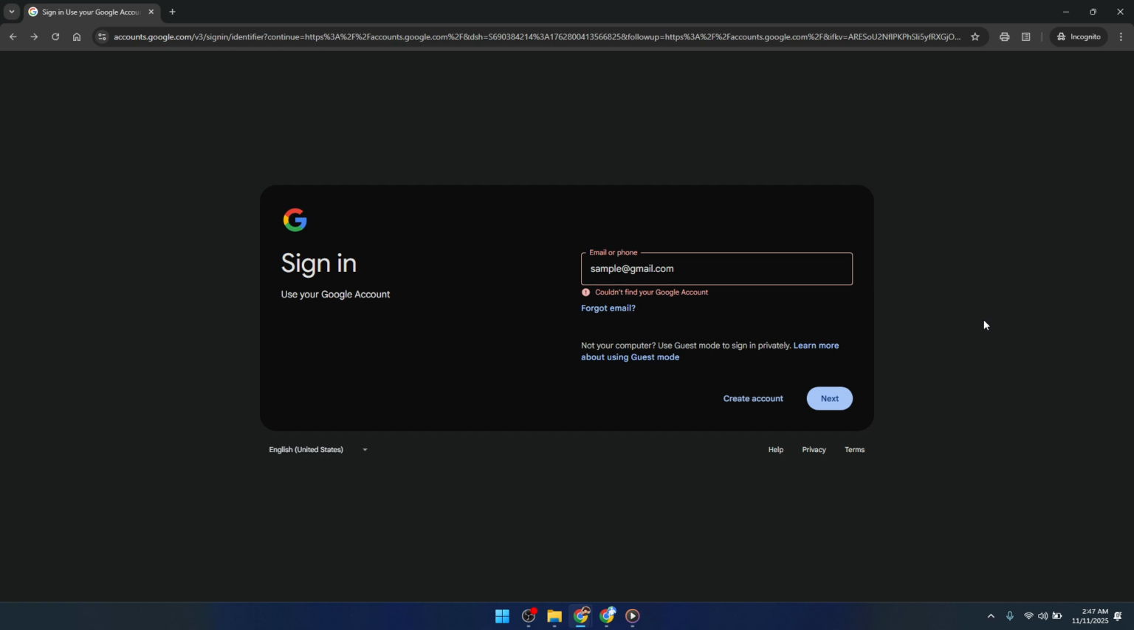With just a few clicks, you can conveniently check whether your ideal email is ready for you to create and begin using.